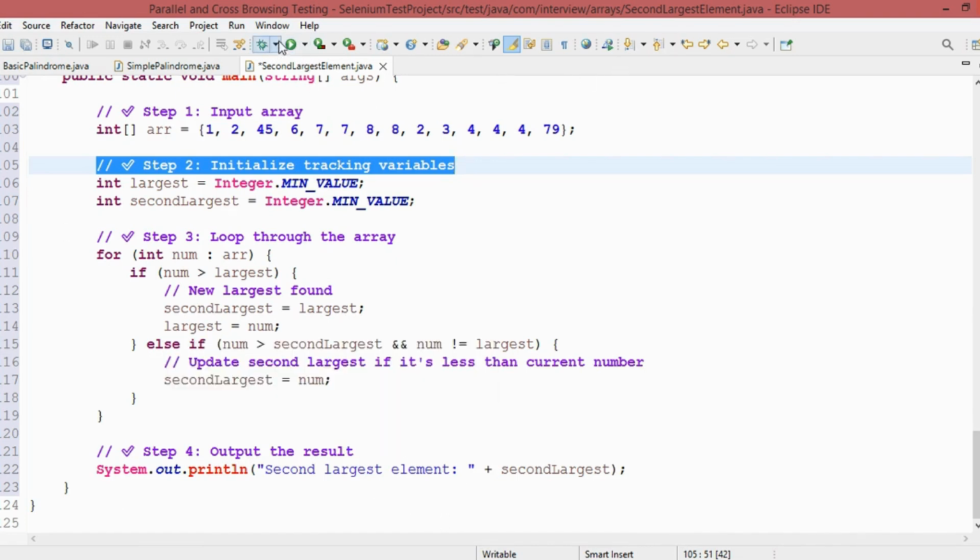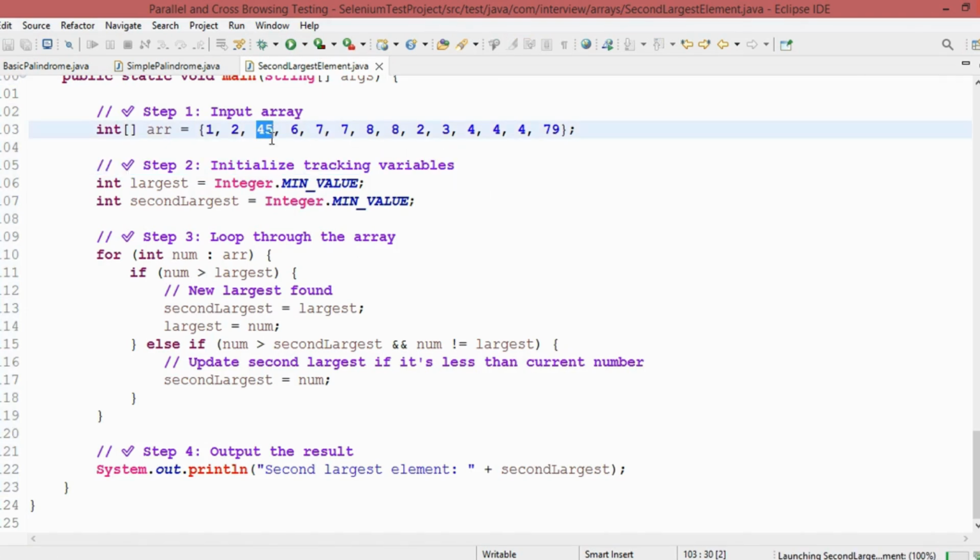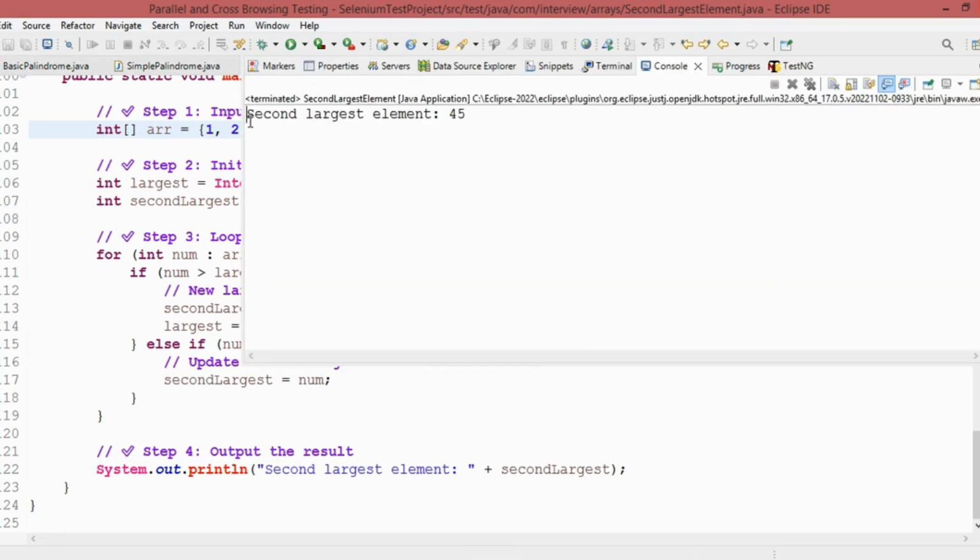Now we are going to run this code. We will see the output, which is the value of the second largest number. It is 45. It is processing and will print the output in the console, and it shows that the second largest element is 45.